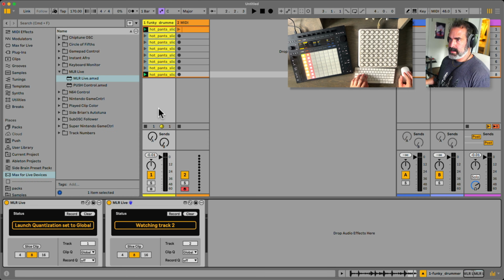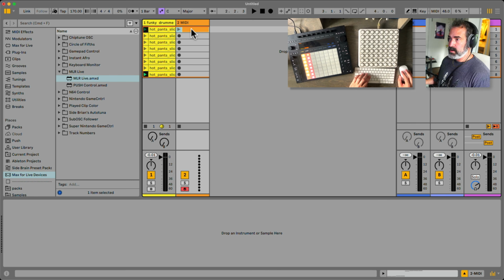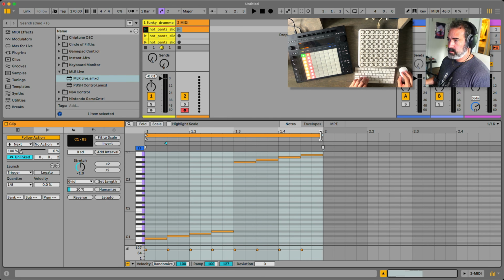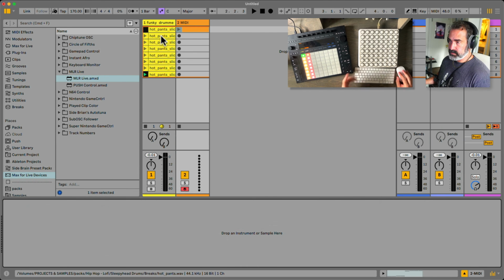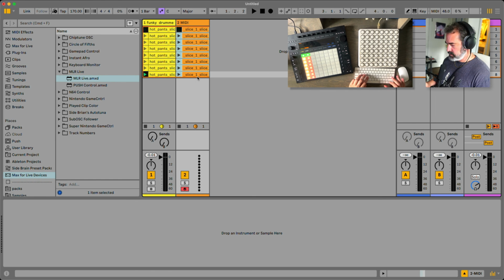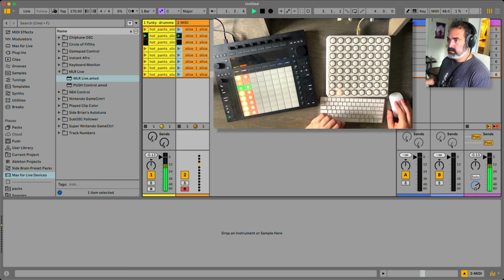Awesome. Are we already mapped? We're already mapped, so we're good to go. Let's do the same for our clip here for the LED feedback. Let's slice it and turn on the follow actions. Let's try now. That's it.